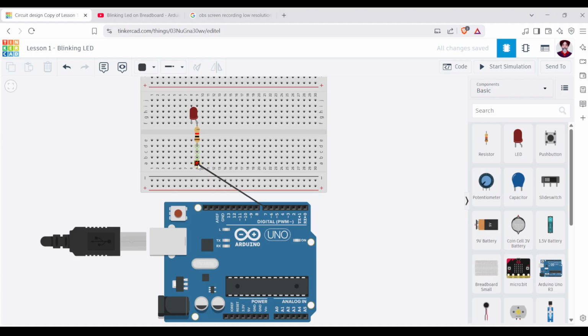So let's connect pin number 7, because it is positive, to the positive side. Next is the cathode. On the negative side, let's connect it. Let's make it a little beautiful. This needs to be connected to ground. Yes, it is now connected to ground.